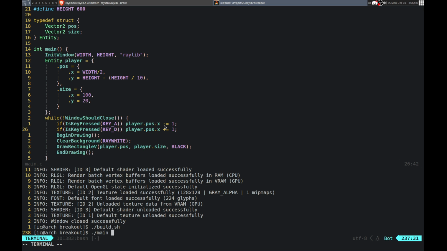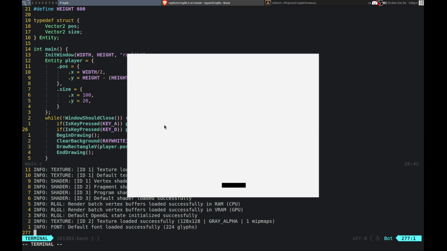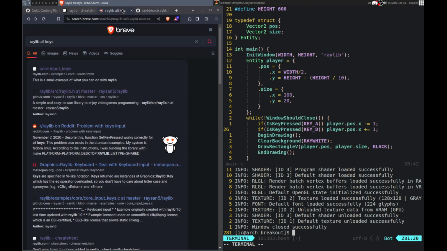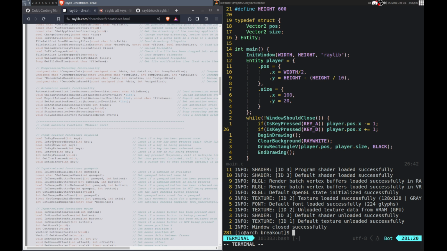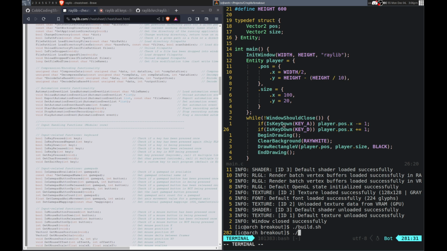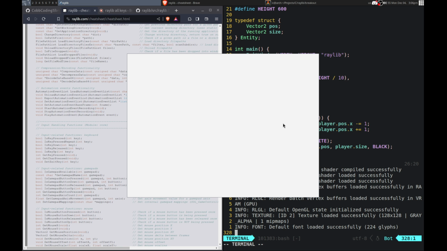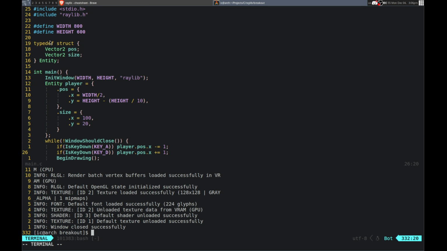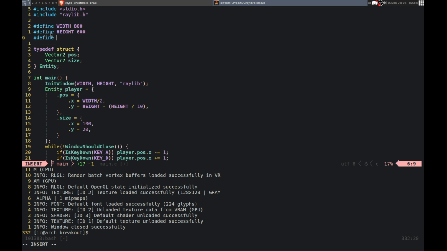Oh yeah, so it is pretty slow, as you can see. And actually, I think there is key down or something like that. Yeah, is key down. So I think that's the one that I want to use instead, because you don't want to have to press it each time. And then there we go. So now it's actually a little too fast. So I think I'll just make a macro.